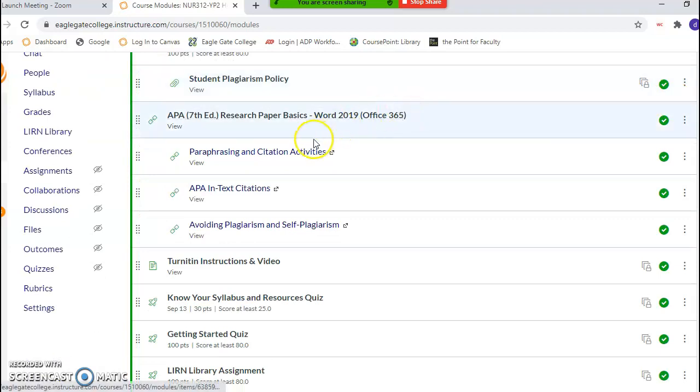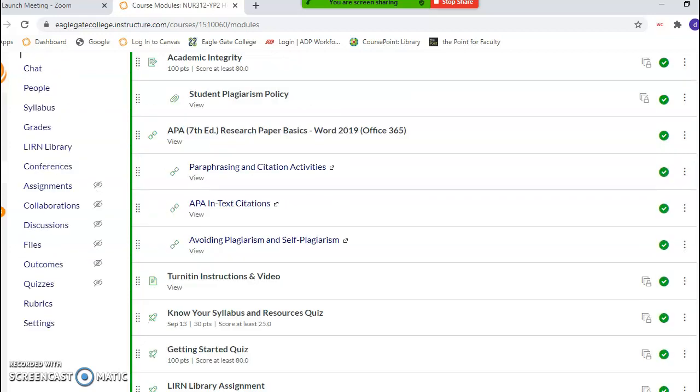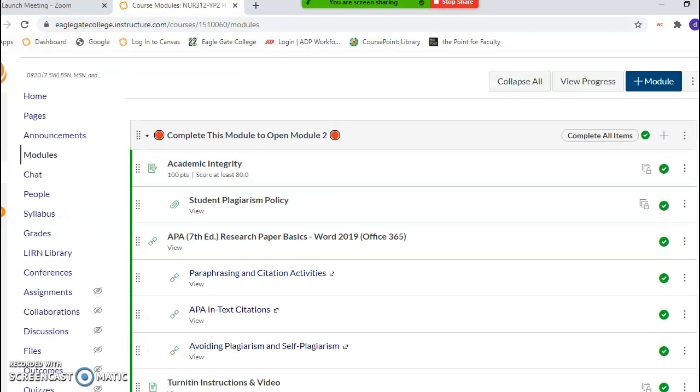All this information should give you what you need for the new edition of APA format, and the rest of these are to help familiarize you with plagiarism and where to get your resources so that your semester or your session will go smooth for you and none of those will be an issue or a concern.